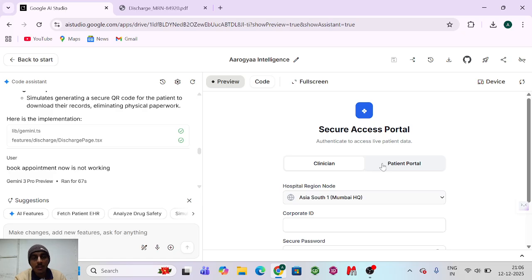So this was all about the app. Hope you like it. Aarogyaa Intelligence is scalable, HIPAA compliant, and ready to deploy. We aren't just building software, we are building the operating system that will save lives. Thank you. We are Aarogyaa. Thank you so much.